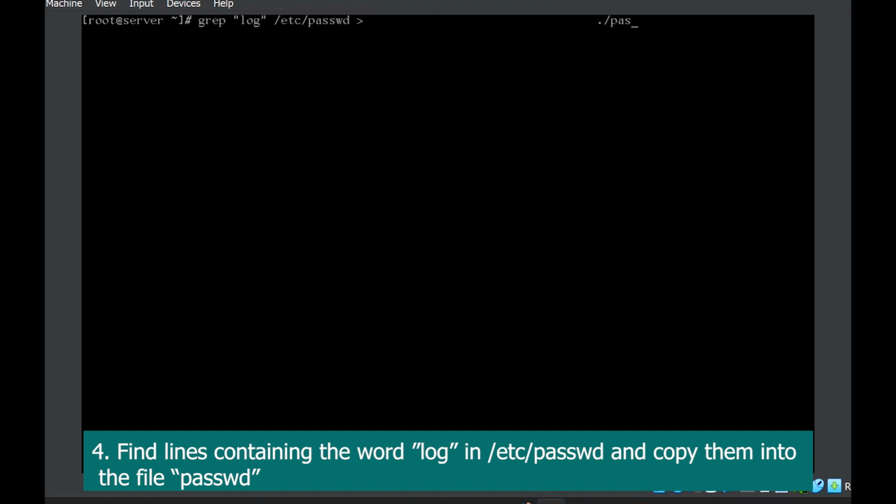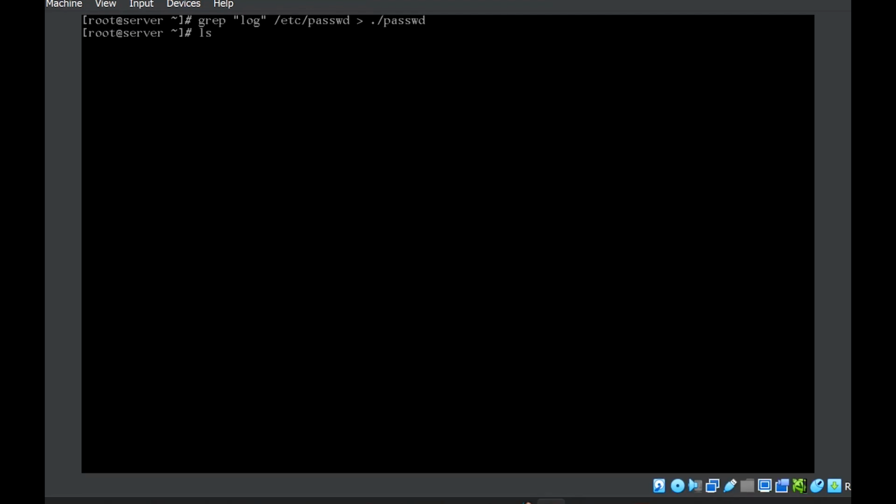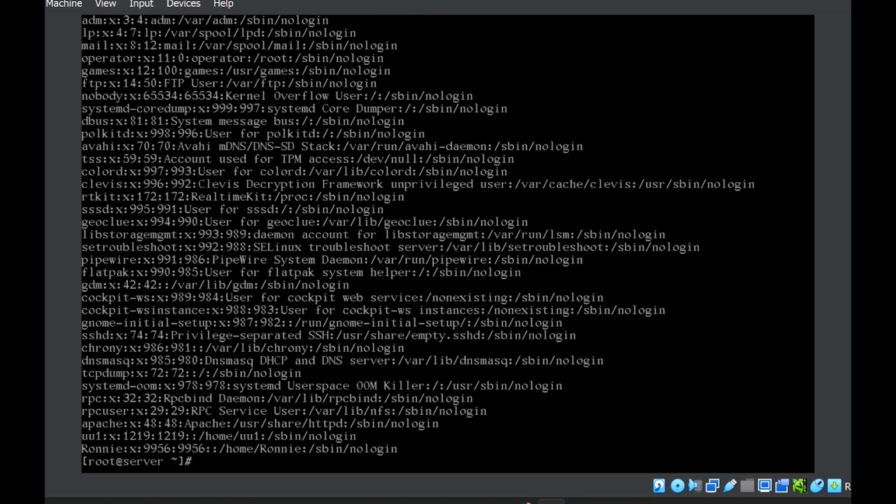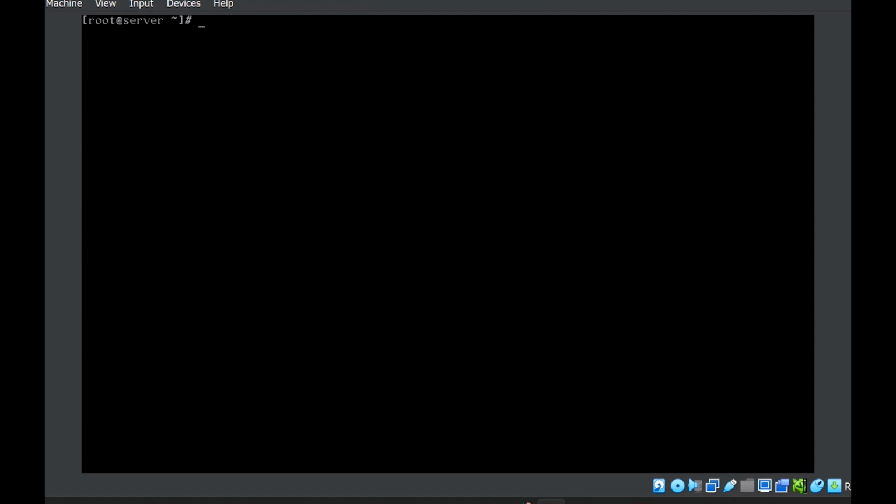So redirect into ./passwd. This ./ means the passwd file will be created in the current working directory. ls, so you can see that the passwd file is created. You can check the contents by doing cat. So you can see it contains all the copied lines from the /etc/passwd file having log as the word in those lines.